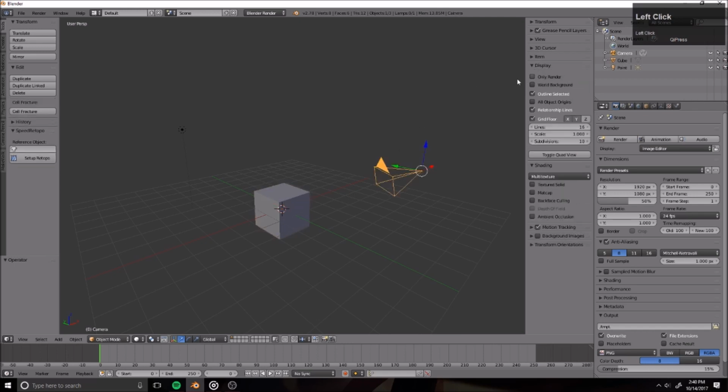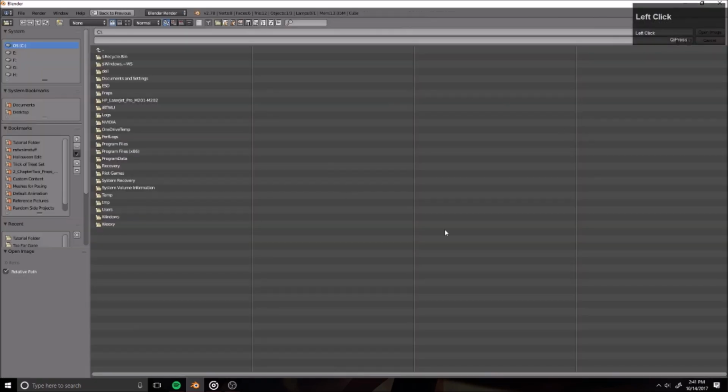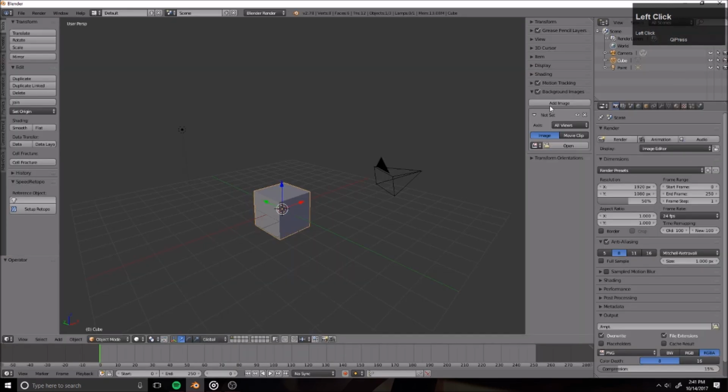Below that is Display, where you can change how the 3D viewport displays the scene. Here you can change the settings to Only Rendered, enable a world background, enable or disable outline select, relationship lines, the grid floor, and different axes. The next tab we'll be discussing is Background Images, which allows you to import an image into the scene to be viewed from specific axes. This allows you to display reference pictures without having to tab back and forth between windows.